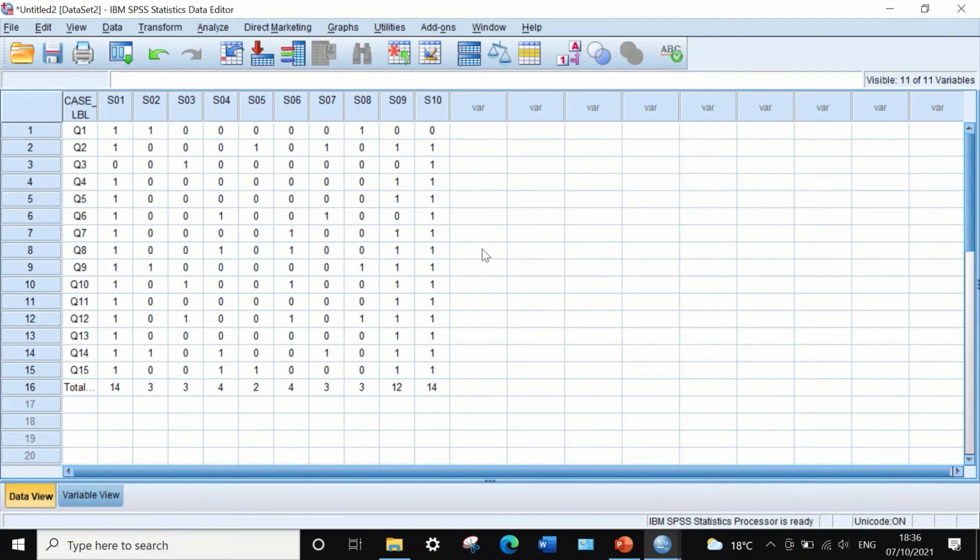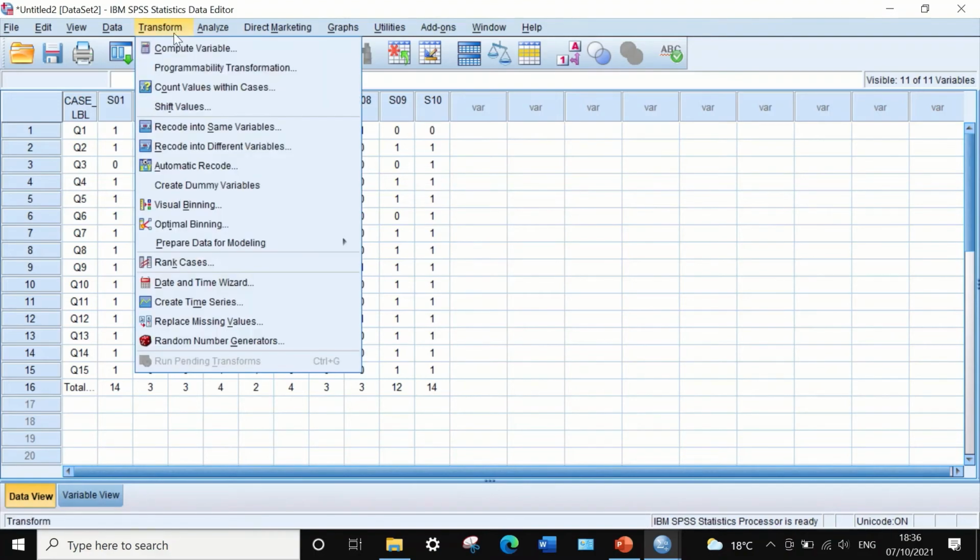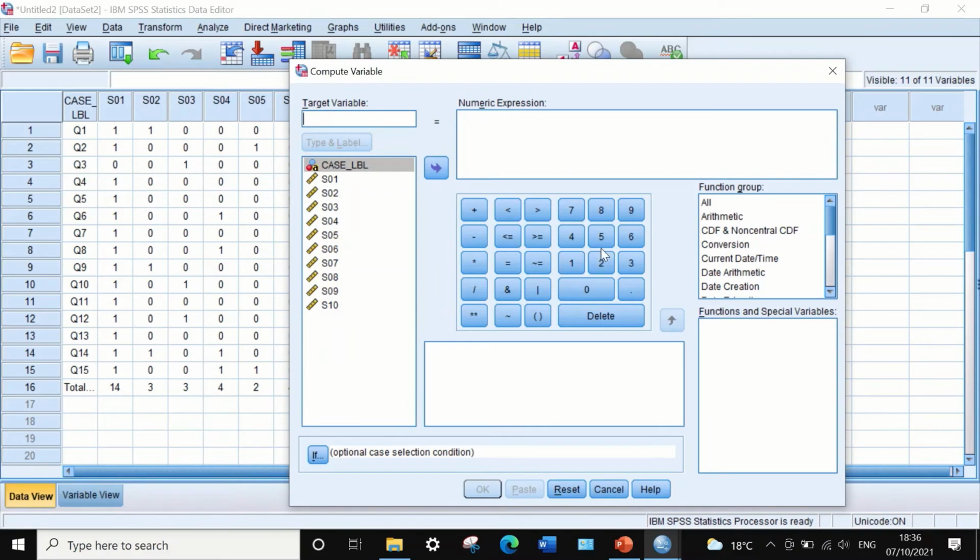Now the next step is to calculate the P. P is the proportion of the correct answers, and the way to calculate that is to click on Transform, Compute Variable. In the window for Compute Variable, we're going to generate a new variable and call it P. To calculate the P, it is in fact the mean. Since we're calculating the proportion of the correct answers, it means the mean, which is the sum of all correct answers divided by the total number of students.